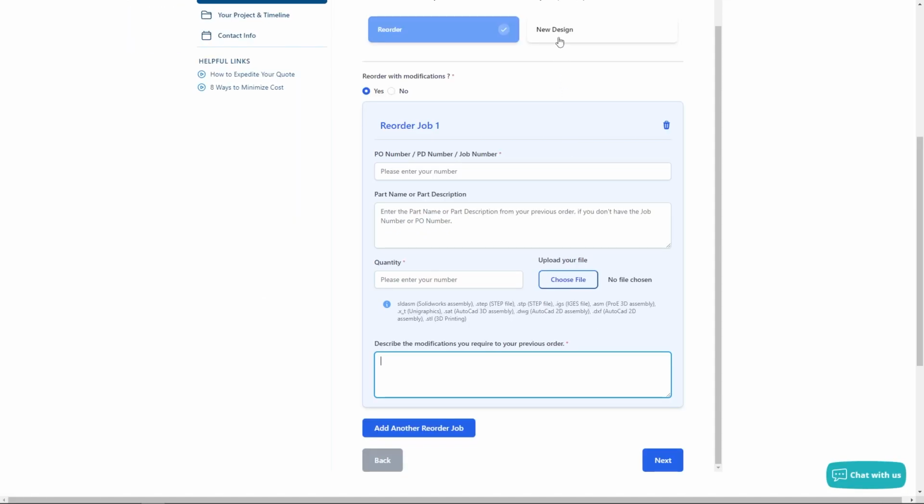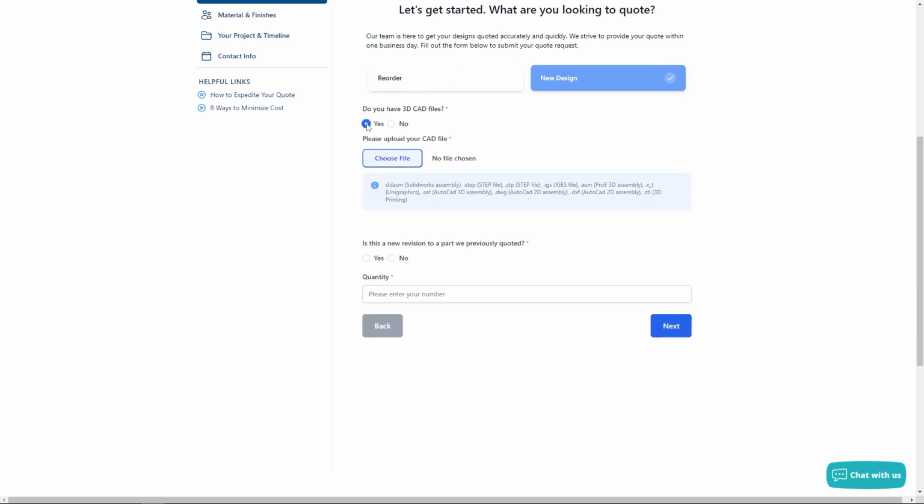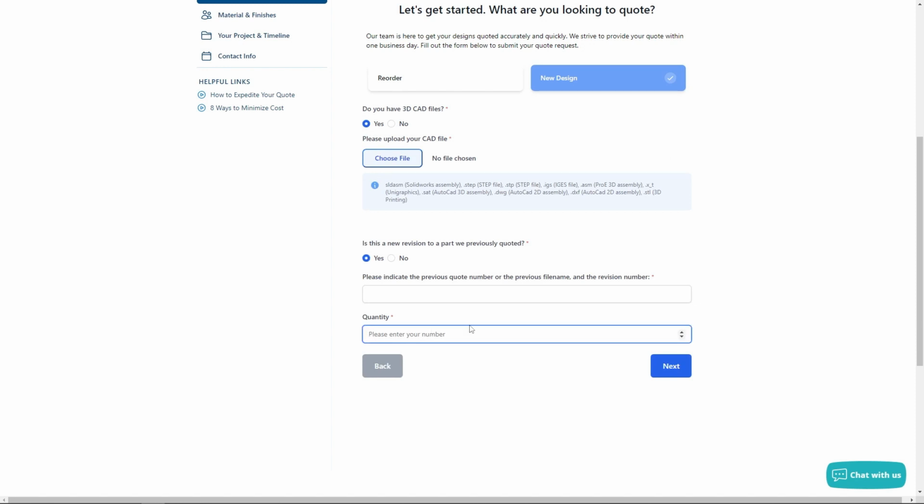If you are going with a new design, you have the option to then provide your 3D files by uploading them using the selection box. It is also essential to let us know if this is a revision to a part that was previously quoted with us, as it will allow the quoting team to find the previous part and really speed up the quoting process. Then you can also specify the quantity.